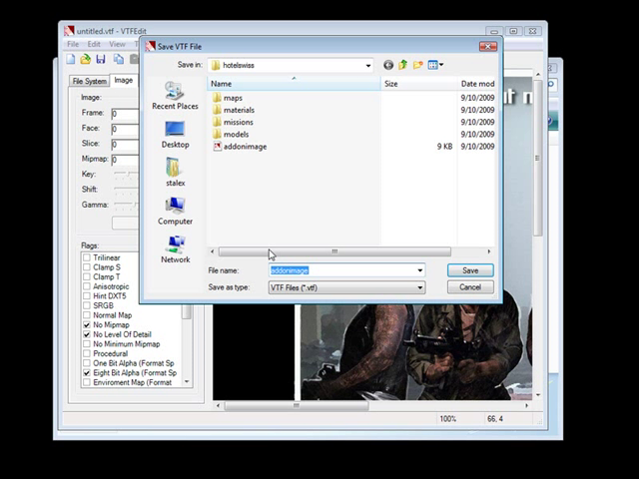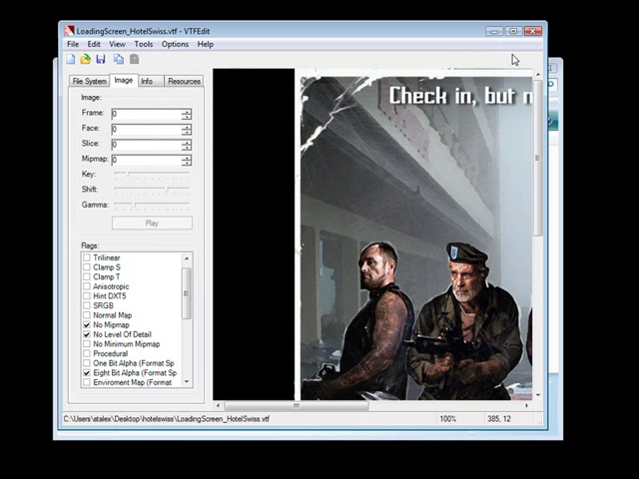The important part is the file name. You want the same file name as you had your target file. So in this case it's loading screen underscore Hotel Swiss. You want to note all the uppercase and lowercase letters, because once we create our Valve Material Type VMT files, the uppercase and lowercase is going to be very important. So go ahead, save.